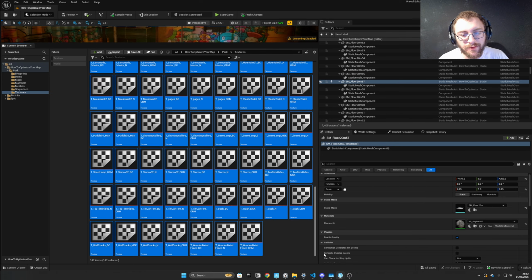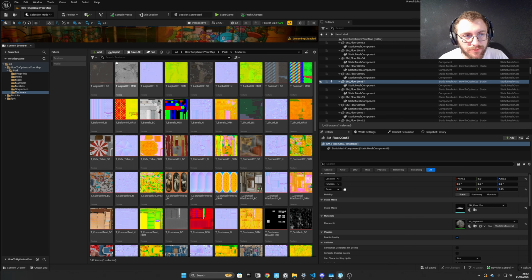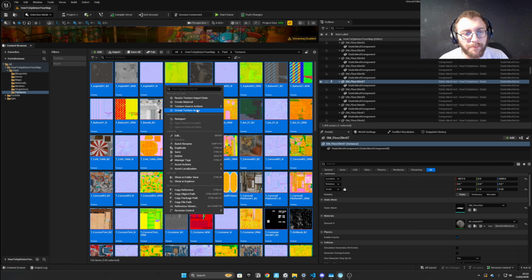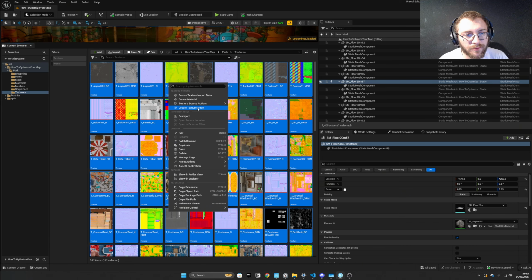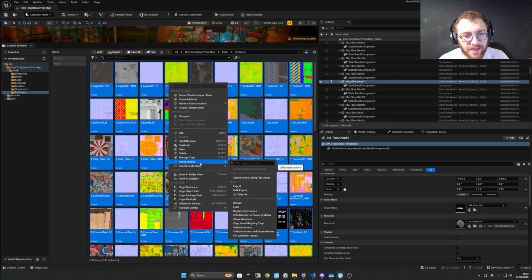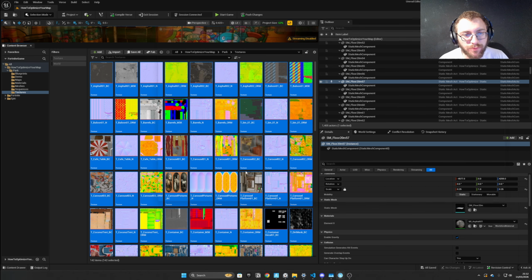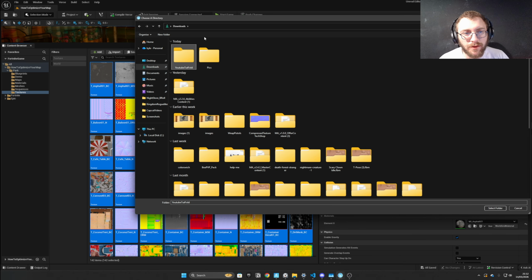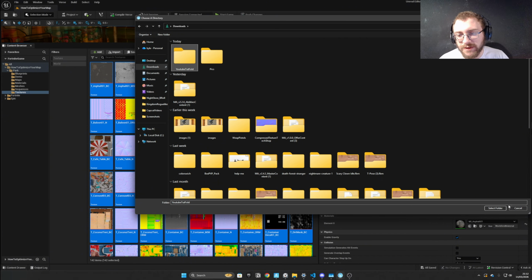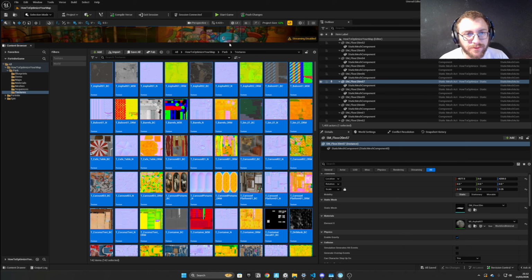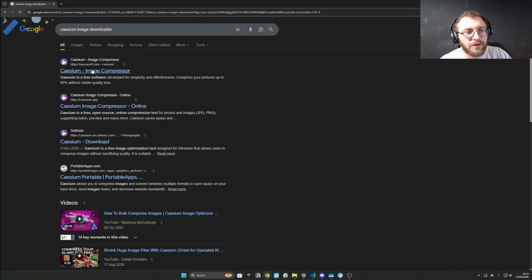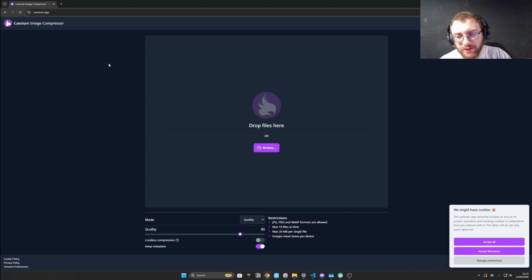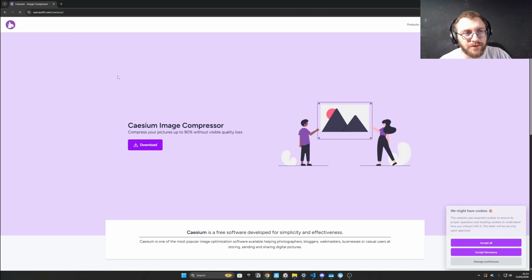So we're going to go ahead and shift click all these. And we're going to bulk export by right clicking one and go down to asset actions, bulk export. And we're going to go put this into the folder that we just created. While this is downloading, we're going to go over to Cesium image compressor. You can do this on the internet, but I just have it downloaded. Link in the description and comments.